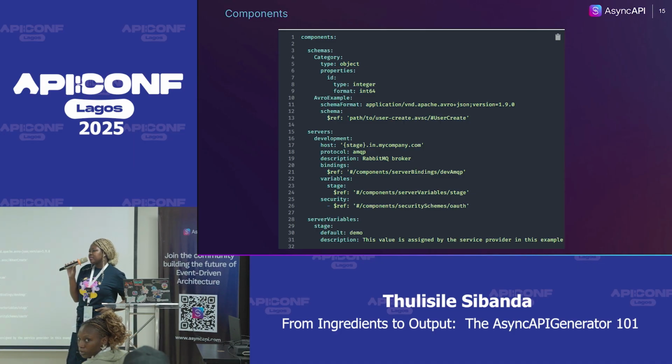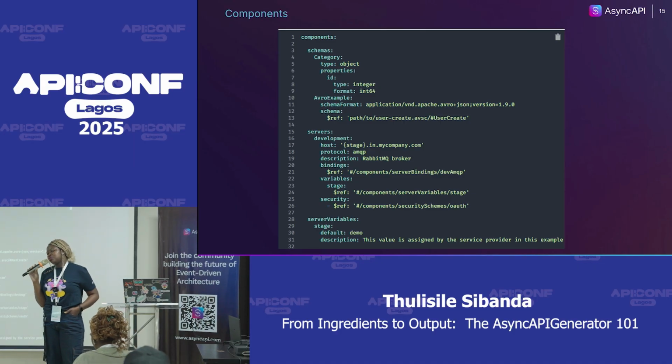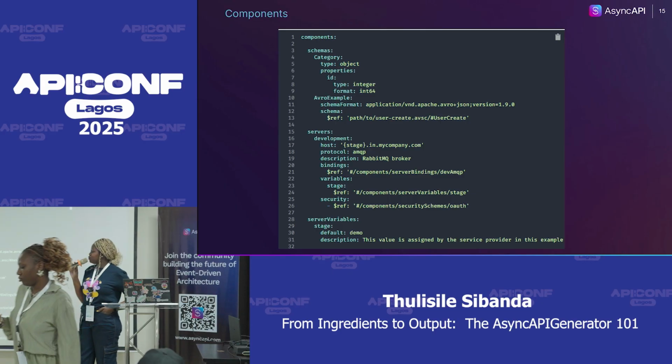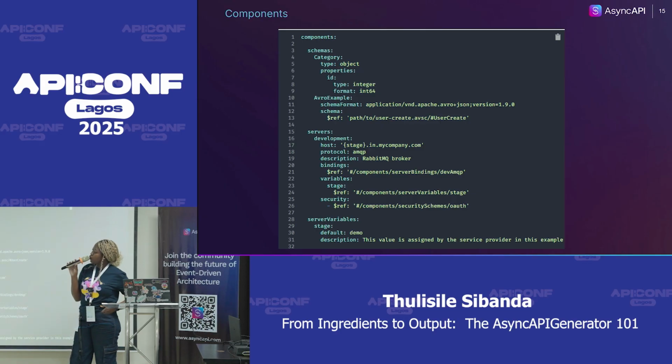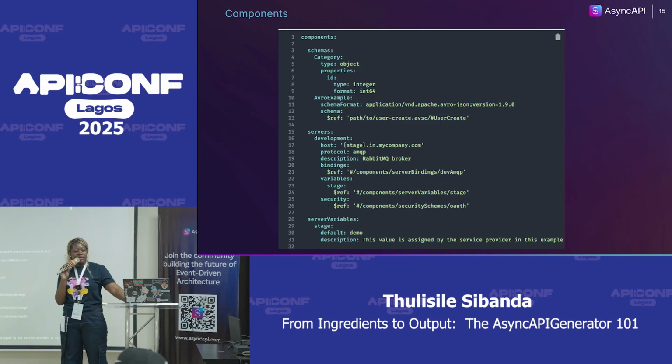This is very important in case you want to reuse your AsyncAPI document, maybe for multiple protocols or for multiple applications. This is where you define your reusable components.